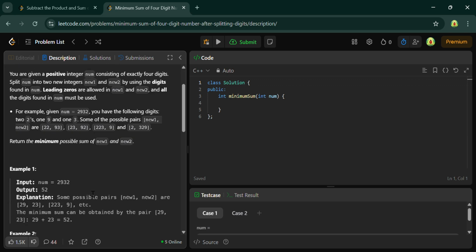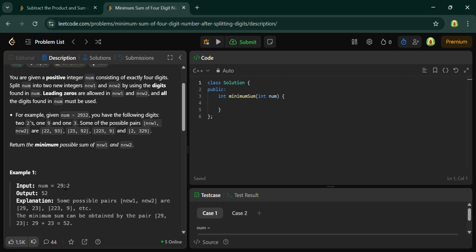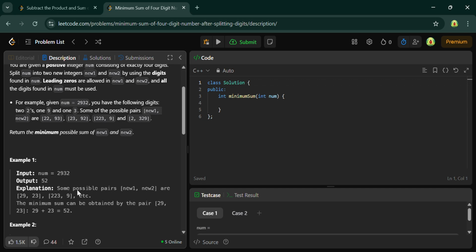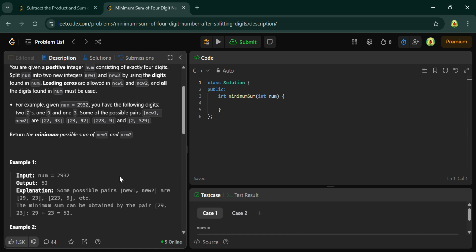So here is given a num. You just have to split the number in different ways such that their sum is minimum. Okay, so here is a num. You can split it into.